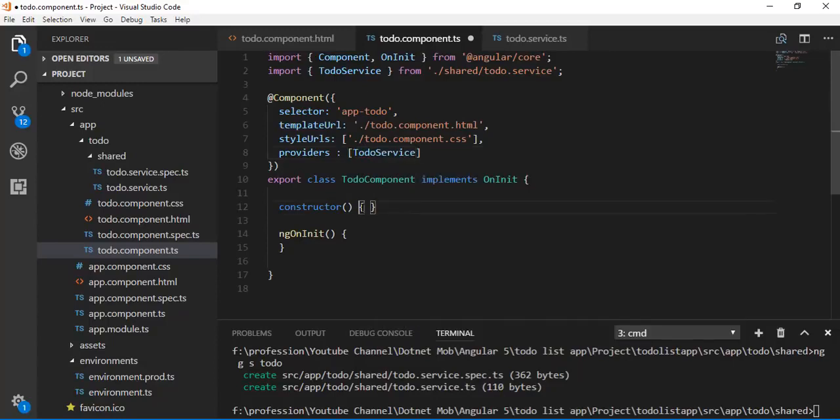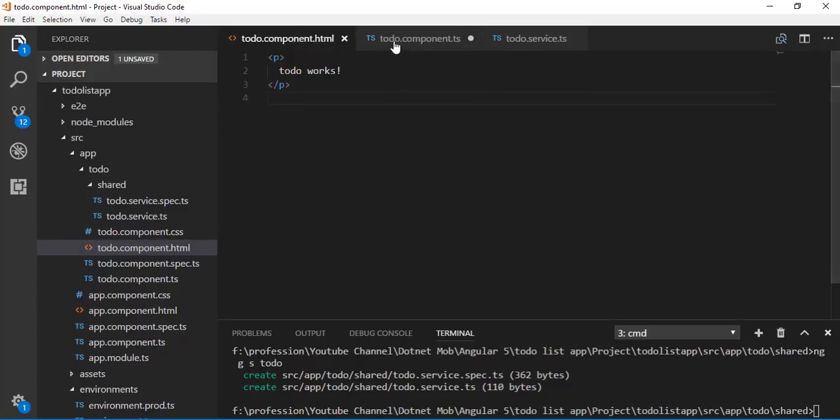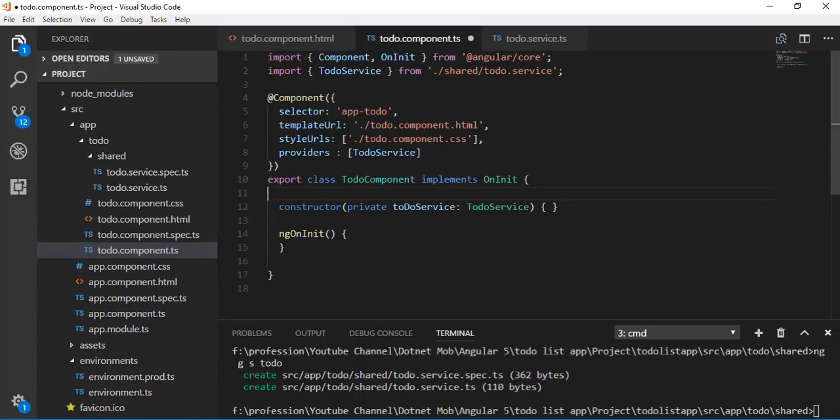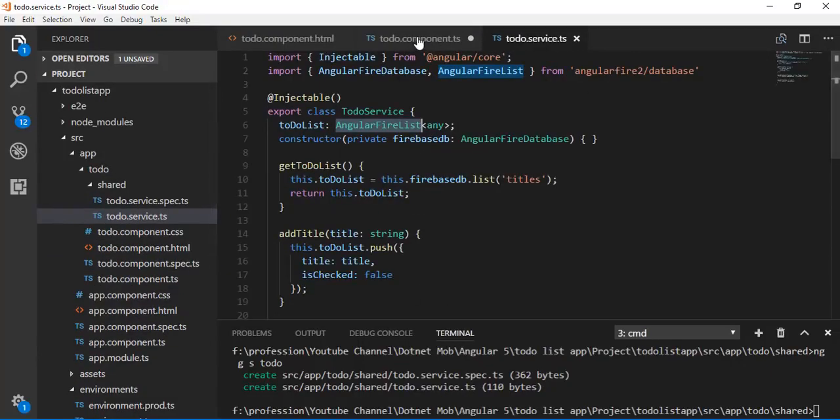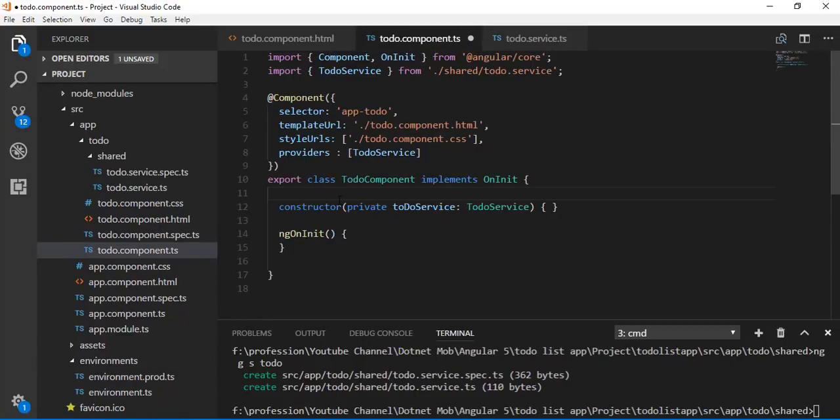Apart from that, we have to declare a private parameter inside this component constructor here. So here it is, private todoService of the type TodoService class. In order to design this HTML, it would be better if we can convert that list into an array. So I'm going to define an array here, todoListArray, it can be of any type.